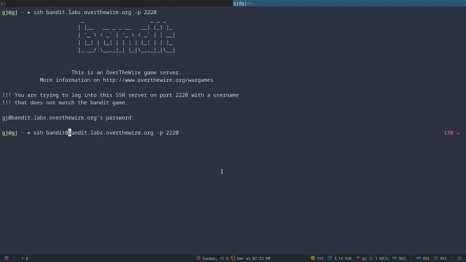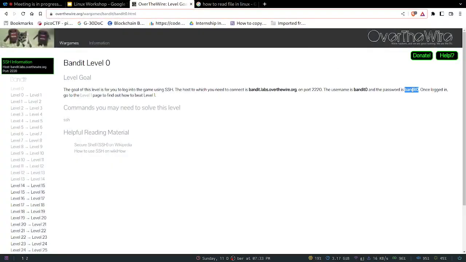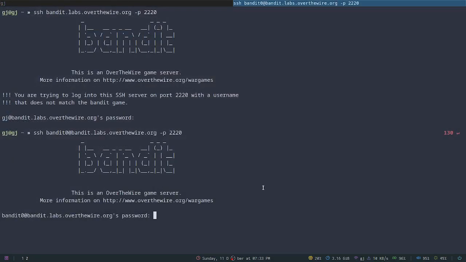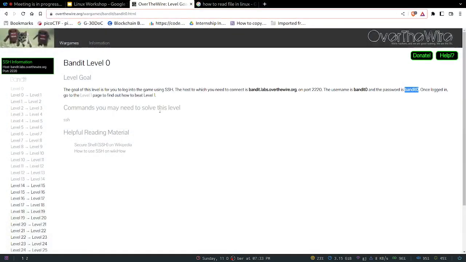I need to write it and separate it by the @. Just as you see how this prompt is, my username, then @, then my machine name. Here it's the same: you want to SSH into this user on this machine on this port, so you enter it. Now it is asking for the password. They have already provided the password for the first level, which is bandit0. Okay, so now you are inside. You see the prompt suddenly changed from my prompt to their prompt, because I am in their server right now. I have just logged into level 0.